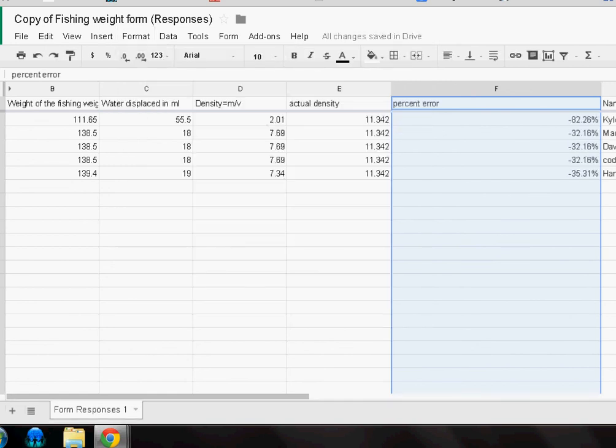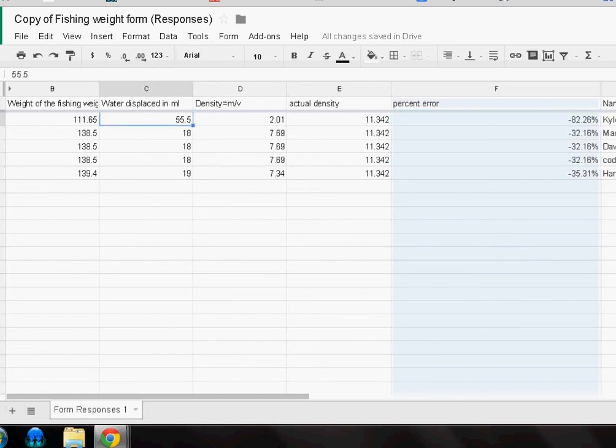Now, I want you to notice a couple things. Most of you guys are off by 32%. Some people are off by 35%, and one person is off by 82%. I think it's actually pretty obvious. I want you guys to see if you can explain what happened in this. That's part of your data analysis is what you're going to do. All right? So that's the assignment.